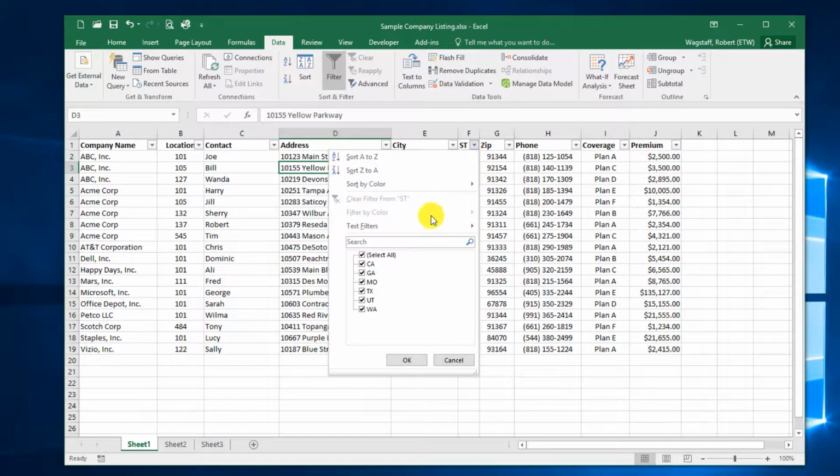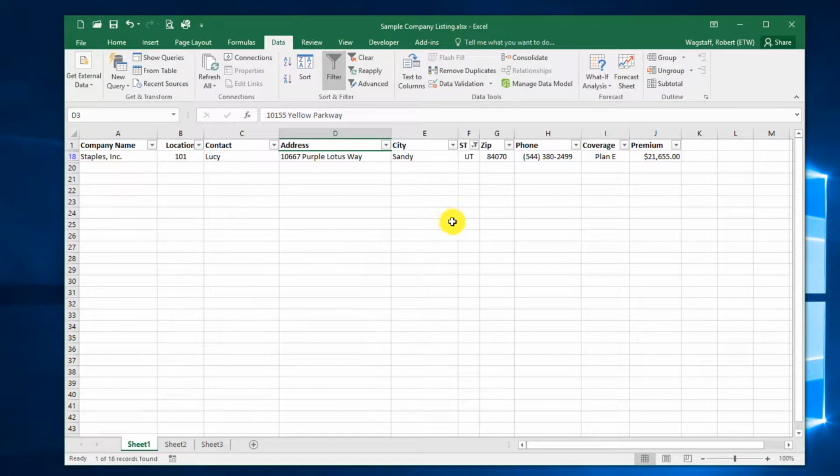Another thing you can do is, let's say we go to State and open the filter there, you can use the search. If you have a big long list of different unique items, you can just type some portion of what you want, and it will find the value, and then you can click OK. In that case, we're filtering on Utah.